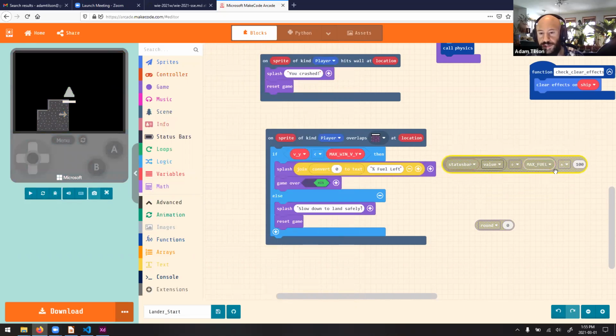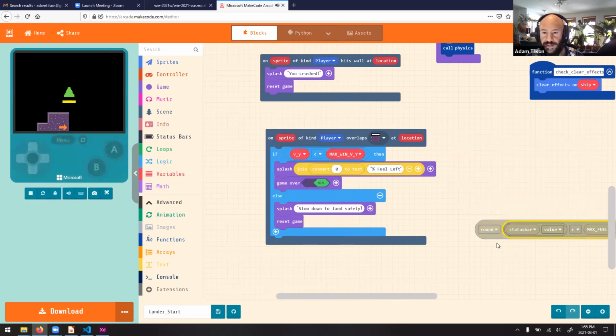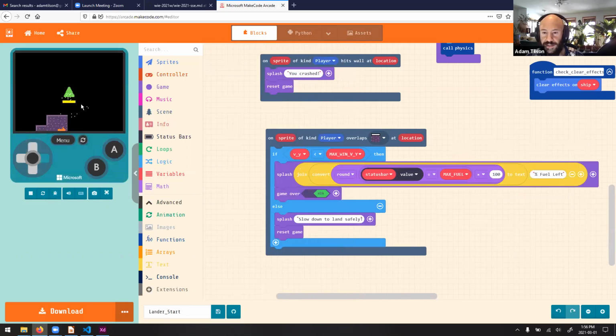Fuel divided by our max fuel times 100. And we want to round it. Then we want to drag it back into here. Let's try this one last time, and hopefully it works.